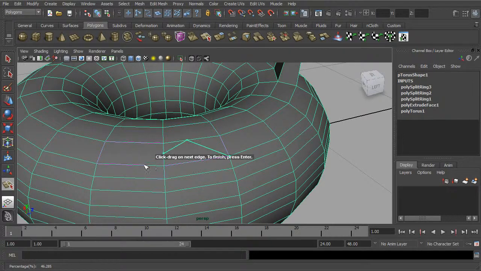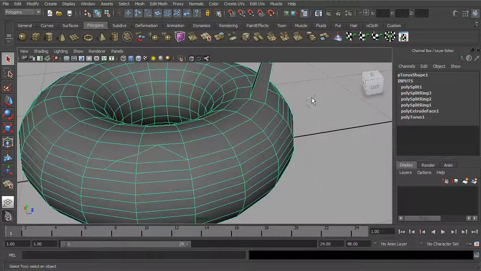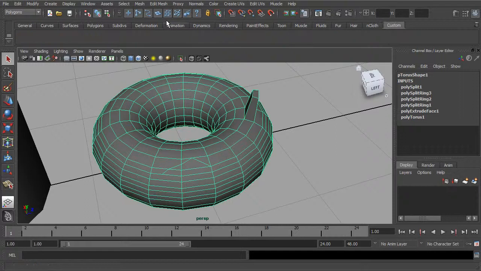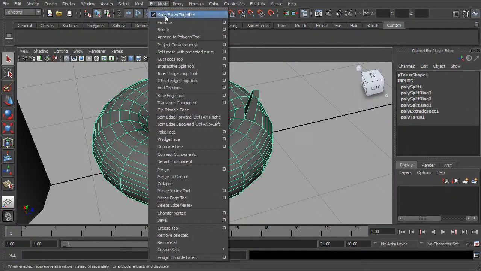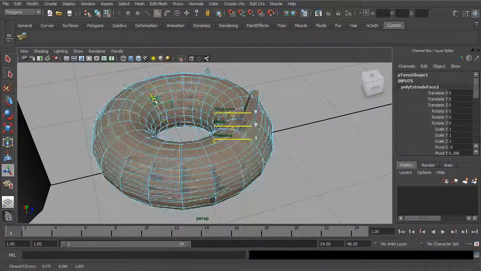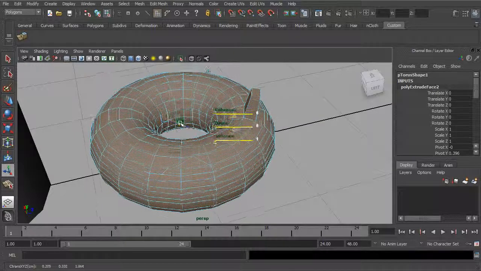In this, we can just come in and click and add edges in here. Okay, and at any time, if we want to add a tool that we're using to the shelf, you just Control Shift and click on that, and it'll add it to our shelf, and then we can go ahead and use that. You can see we've extruded all of those polygons.